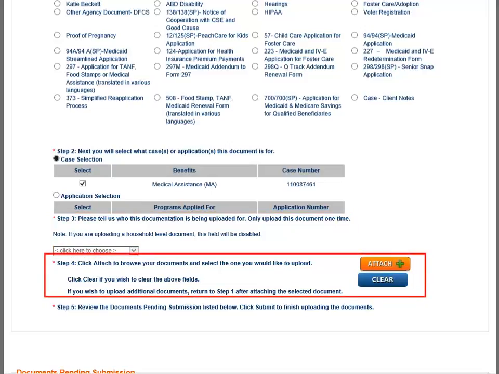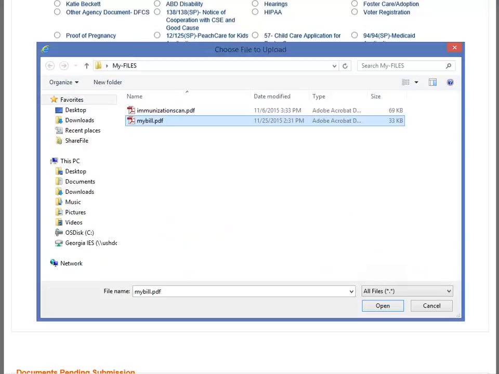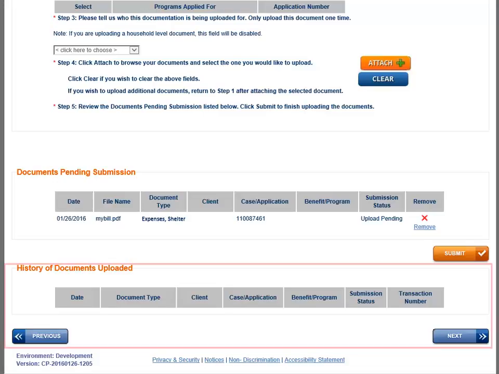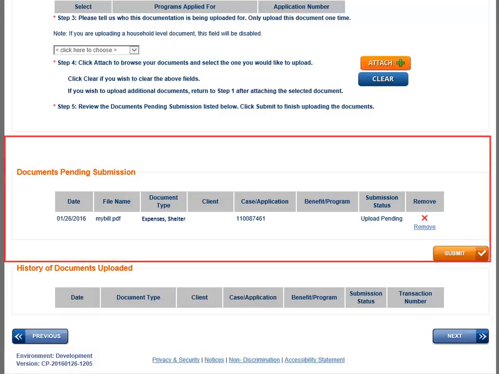Once you click the Attach button, you can start to upload the document. Click the Open button to confirm your selection. The page displays the list of past documents uploaded as well as current documents that are pending.